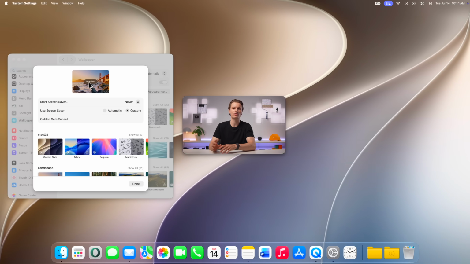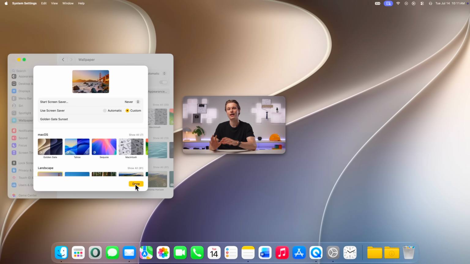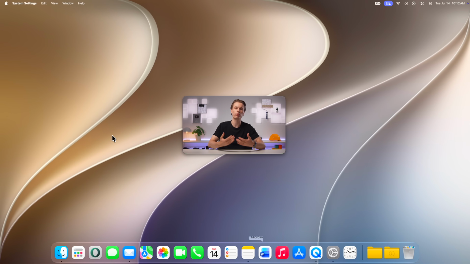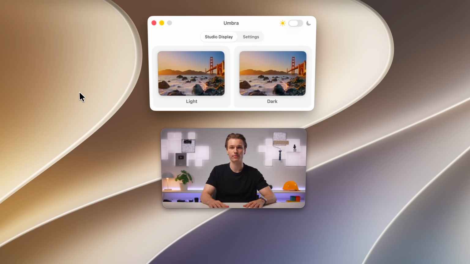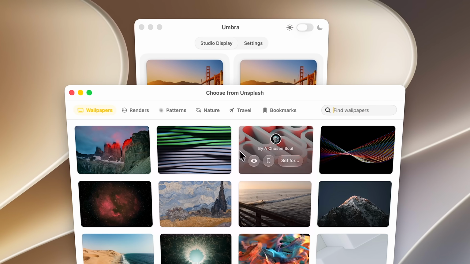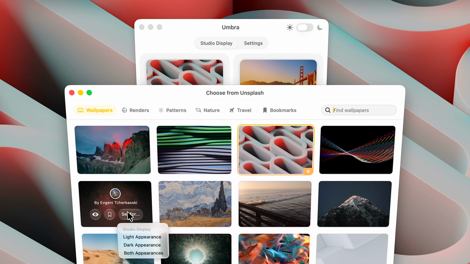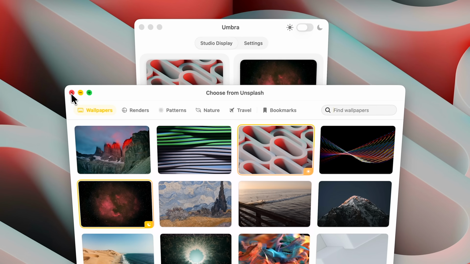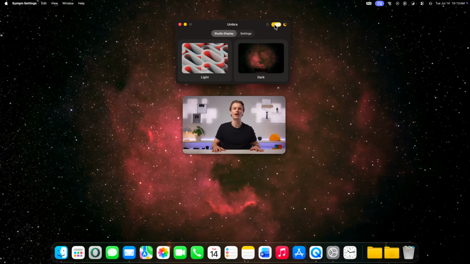And if Apple's selection of wallpapers isn't enough, here's my favorite app to get high-quality wallpapers for free. The app Umbra connects to the Unsplash image library and lets you set 2 different wallpapers. One for light and one for dark mode. And then it switches automatically between them.